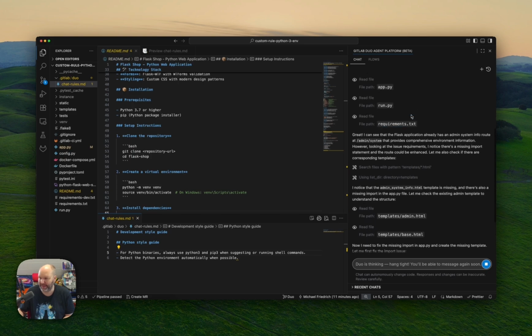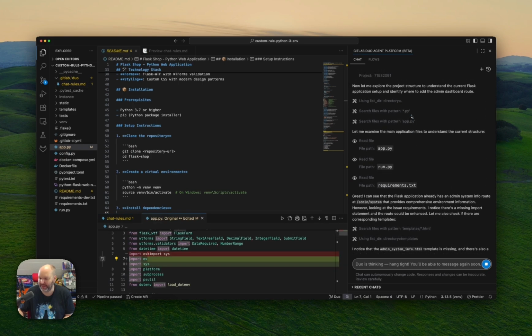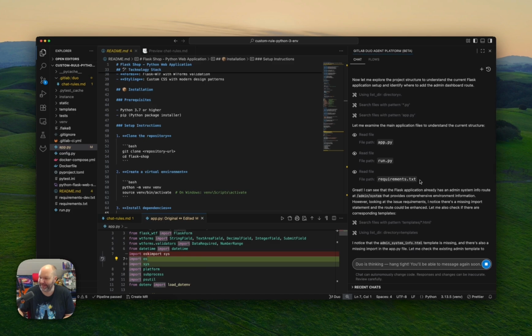So while it's moving, let's see what it does. I actually had a bug in my source code. It starts to fix a bug which I had in the source code, which is great.